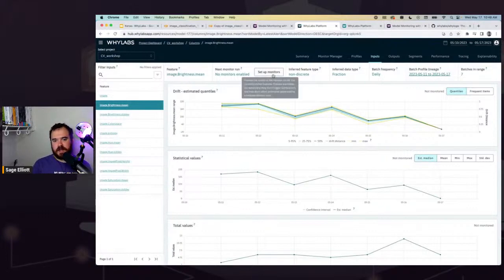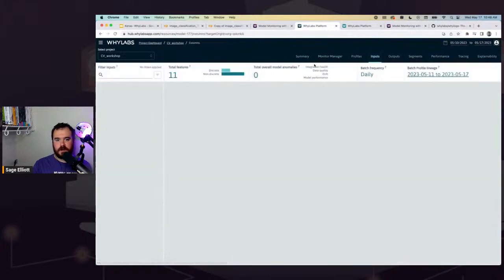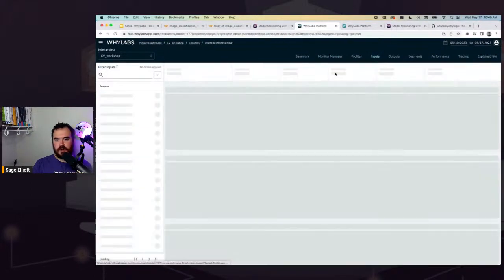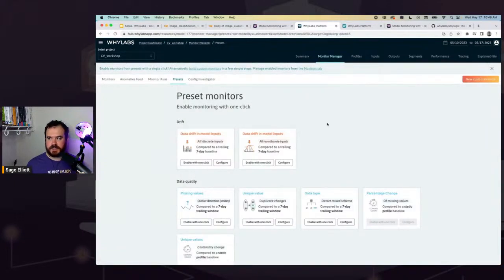So you might want to set up a monitor. Click that monitor button from the input page, or you can click this monitor tab. What we're going to do is set up a monitor on this data so that we don't have to manually come look at this. It can let us know when some sort of anomaly has occurred.